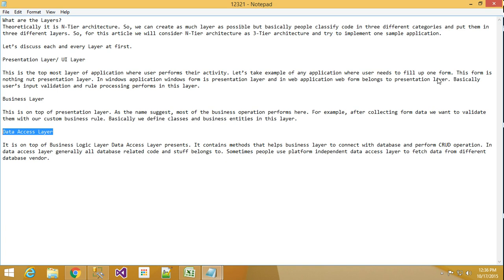Then the business layer. What is the purpose of the business layer? It is the intermediate between the presentation layer and the data access layer. In the business layer we validate the username and password, for example, so we need not interact with the database every time. Some predefined validation we do using the business layer.